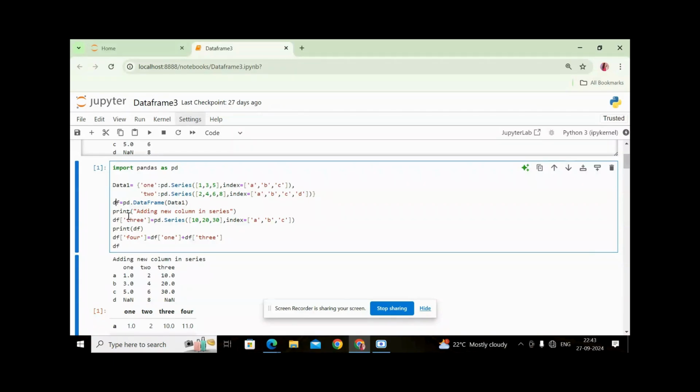So what I have given is adding a new column in the series. There is an existing table which is assigned to df. Similarly, I am going to add a new value or a new data set to the existing values. I have just given a statement called data adding new columns in series.